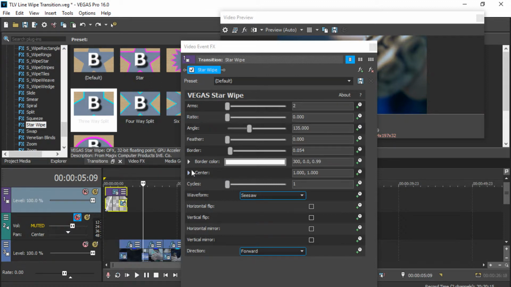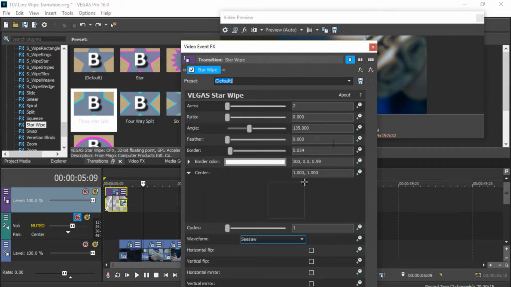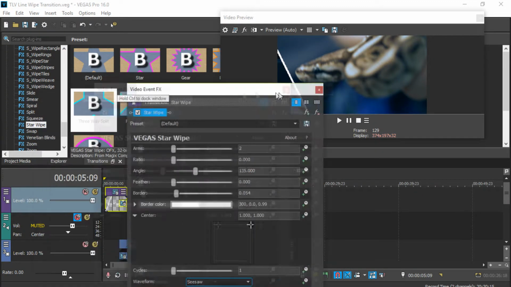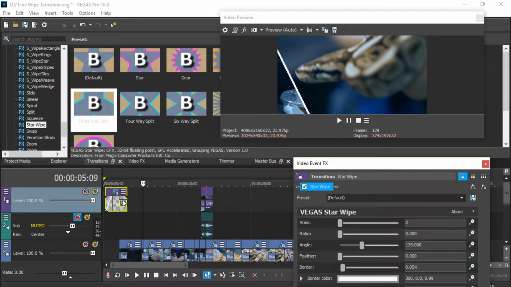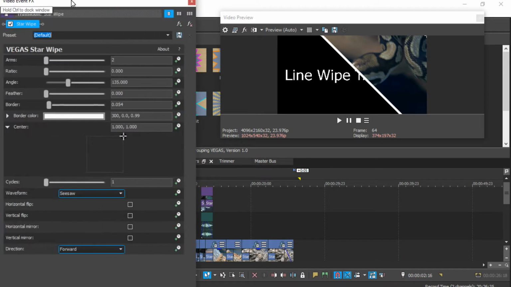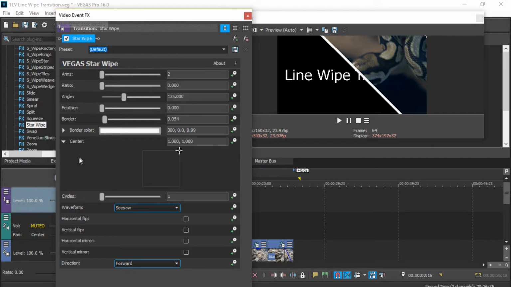Now let's click on center. As you can see, I have my angle set to 135, and I have the center not in the center but in the top right corner, and I have it there for a reason. Let's go halfway in that transition. You can see the line, and watch what happens to the line as I move this.